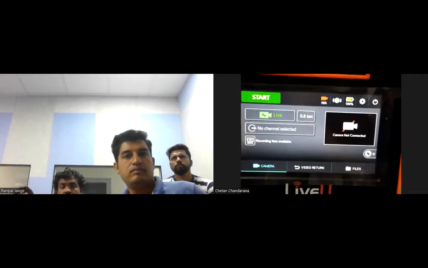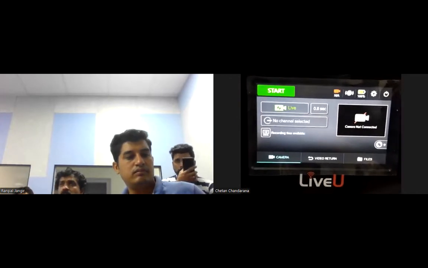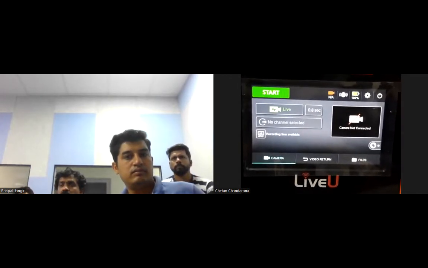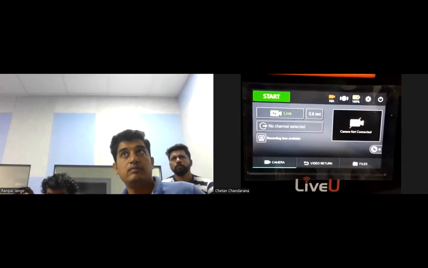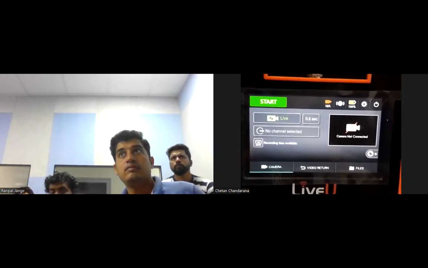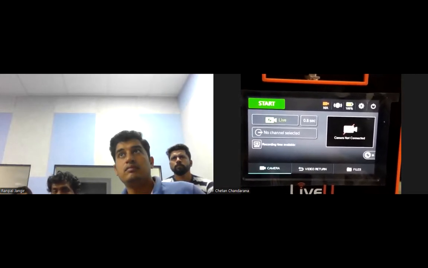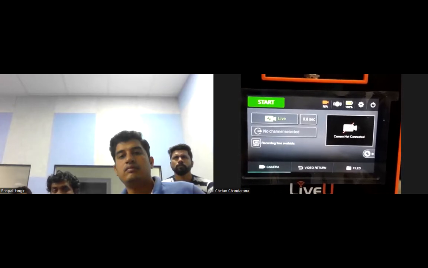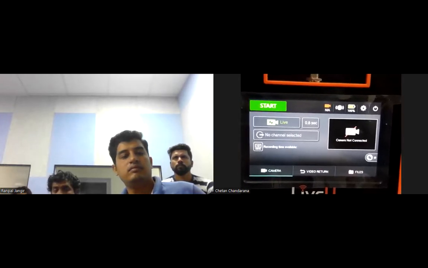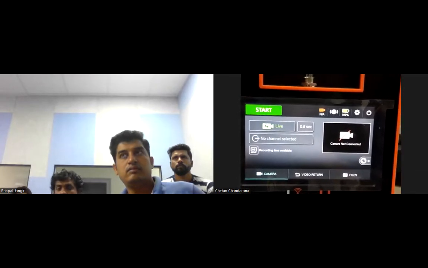Then on the lower side you will see the camera video return. Currently you do not have that video return option. But if you have the video return, then you can send the studio video to the field. And apart from that, the files: if you have some recorded media or other media, you can directly send it to the central by uploading that media.